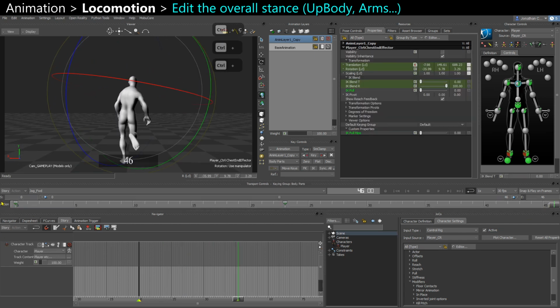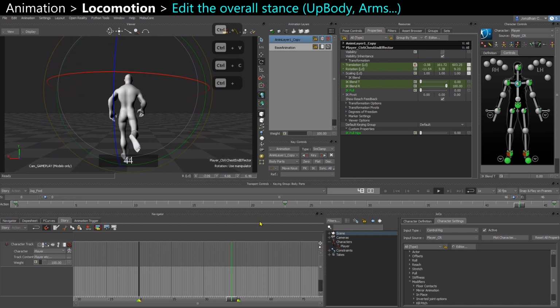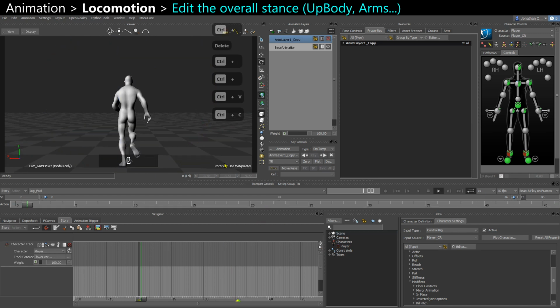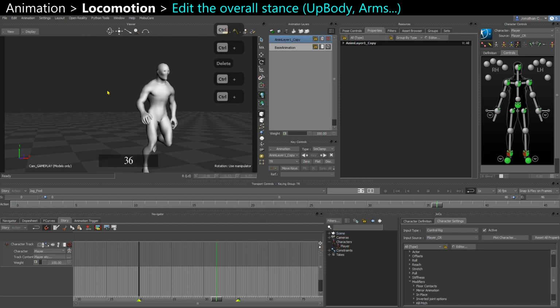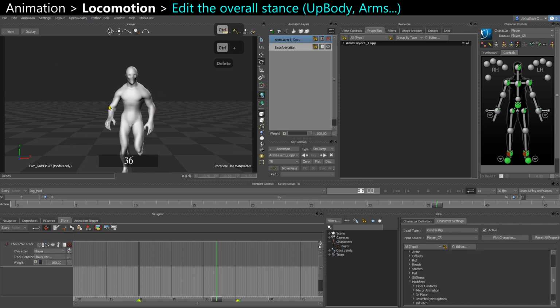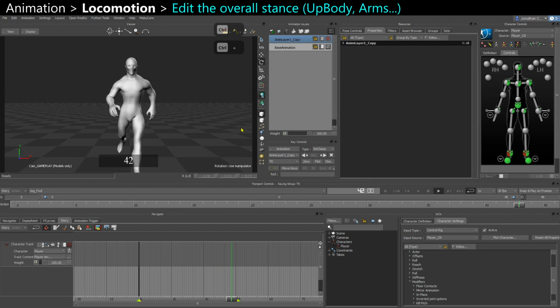So here I would do that. Just go step by step. Take your time. Make sure you don't break stuff. But so that first part is about cleaning the overall posture.